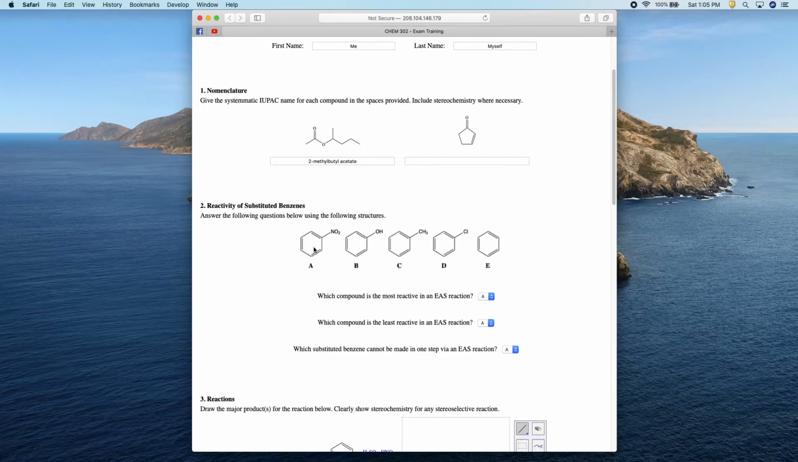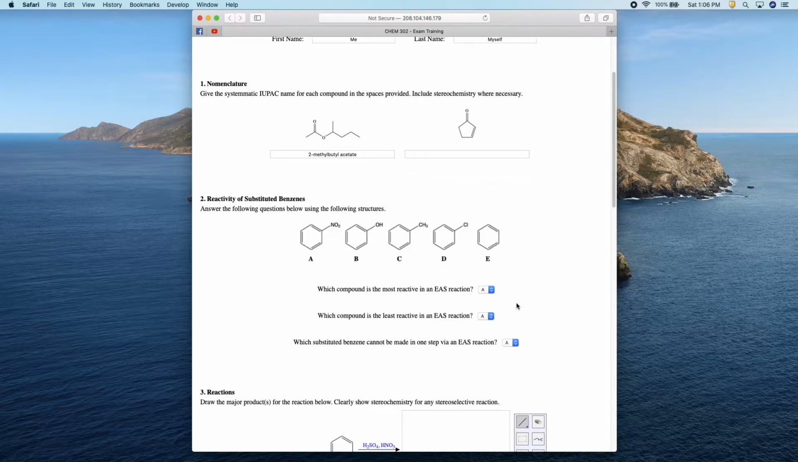We've got some multiple choice type questions here. So here we've got a question on the reactivity of substituted benzenes, just a few multiple choice questions, which is the most reactive in any EAS reaction. All right, the best activator looks like the hydroxy group here, so that would be B. And which compound is the least reactive? Well, that would be the strongest deactivator, which is A. All right, well, that's already selected. Well, you get the point.